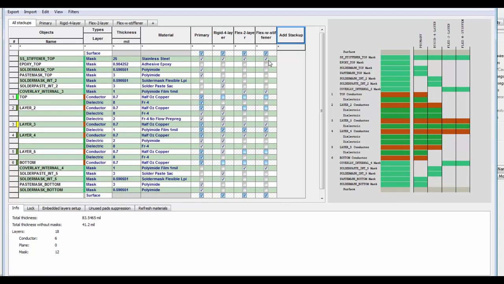And on the right hand side I can see the graphics have been updated to show that stack up as well. So for this stack up I want to have the epoxy to adhere the stiffener, and unselect the stiffener from the other stack up definitions that do not require it. And my stack up graphics are updated. That's how easy it is to add a new stack up definition.